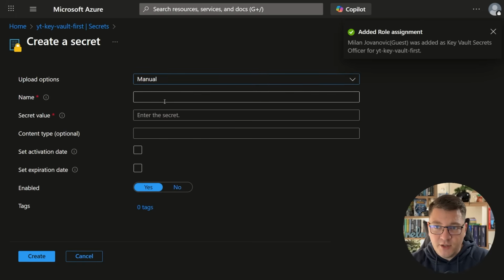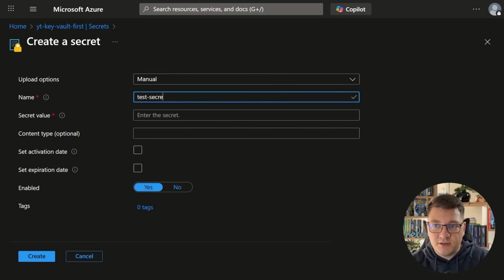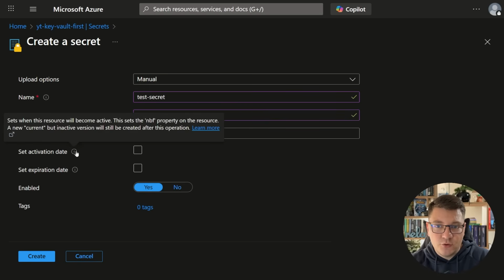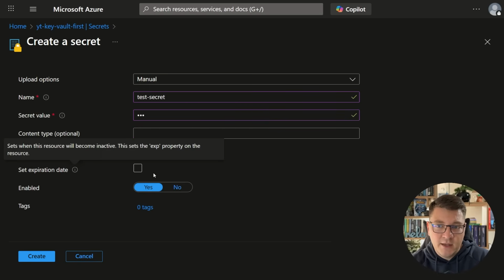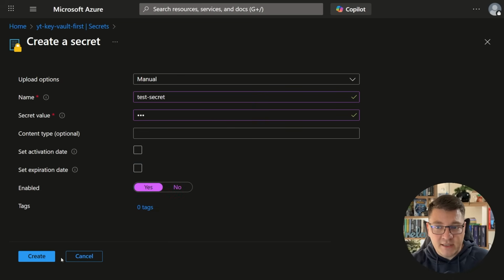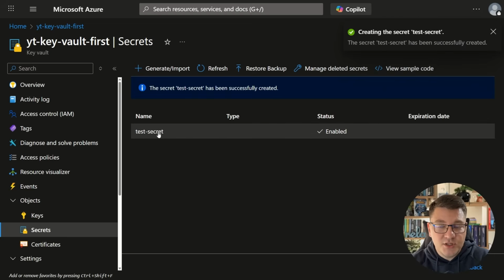So if I click Generate and we give our secret a name, let's call it Test Secret. I'll add the value as 123. You also have an option to set when the secret becomes active, when it expires, and if it's enabled or not. And once you're happy with everything, you can click Create and you should be able to see your first secret.